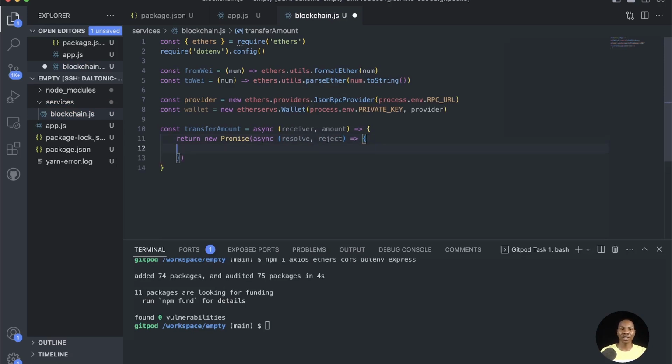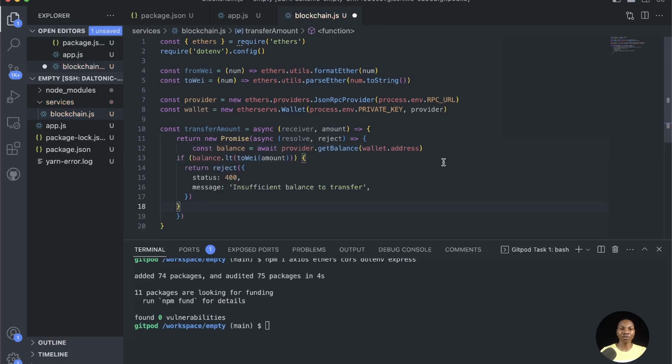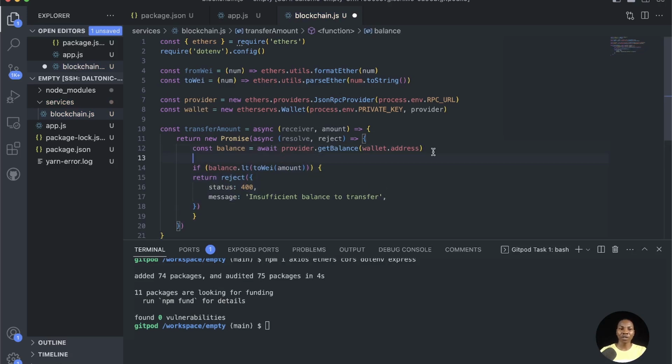you see const, you're defining a balance. I want to get the balance. So I'm just going to paste it right here and explain it for you. Sorry, come back here. So I'm grabbing the balance. This is how you grab the balance of any wallet address on the Ethereum space.